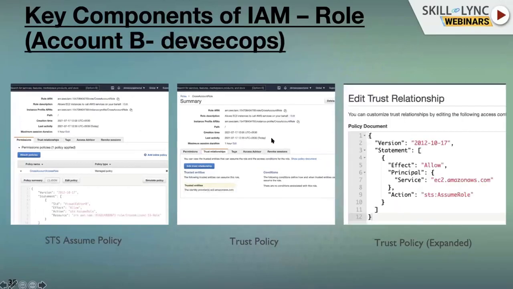So now we are into account B. So the person in account B wants to access the resource in the account A, right? So in account B, that is DevSecOps account, we create a policy, right? We create a simple policy. And this policy, if you see in the first screenshot, will look like this. So here we have effect allow. Action is STS assume role. So we are leveraging this assume role API call, and resource.